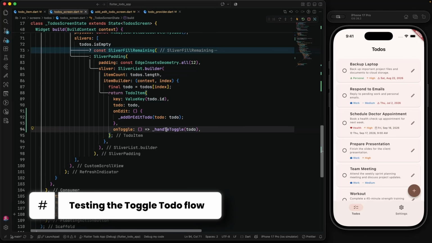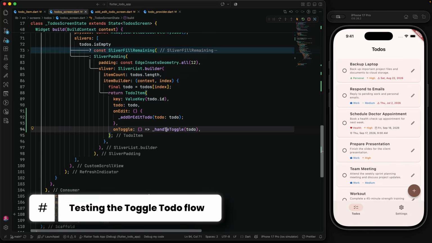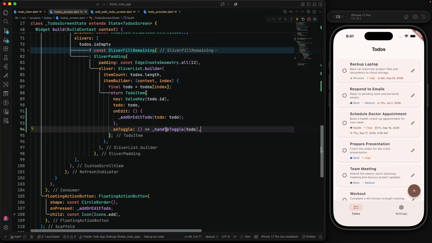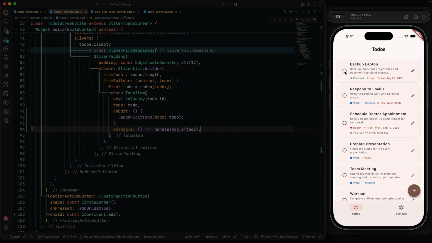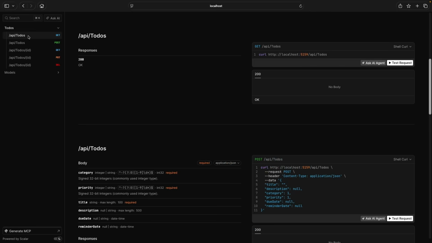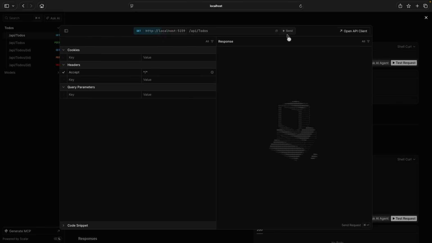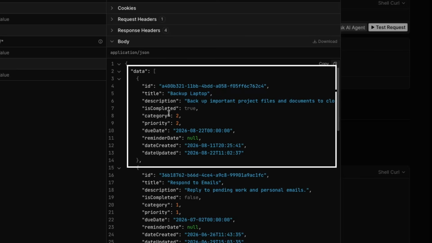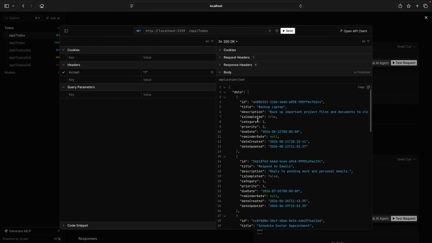Now that everything is connected, let's put our toggle to-do feature through a quick real-world test. We will test both the success and failure scenarios. I will start by tapping this checkbox. And the to-do is marked as completed immediately. That's our optimistic update working. The UI doesn't wait for the API response. But let's verify that the change actually made it to the server. So let's go to Scalar, open up Get Todos endpoint and click Send. And here is our to-do. The isCompleted value is now updated on the server as well.